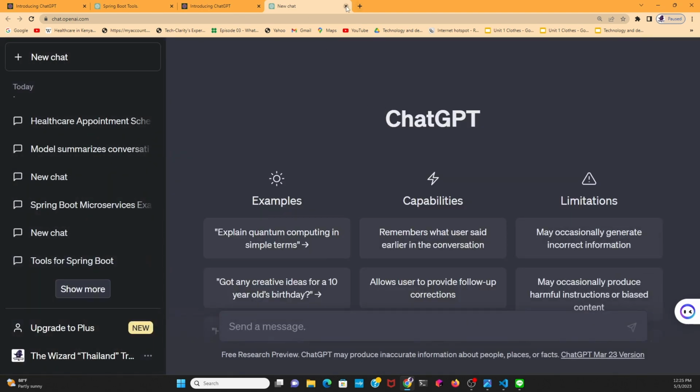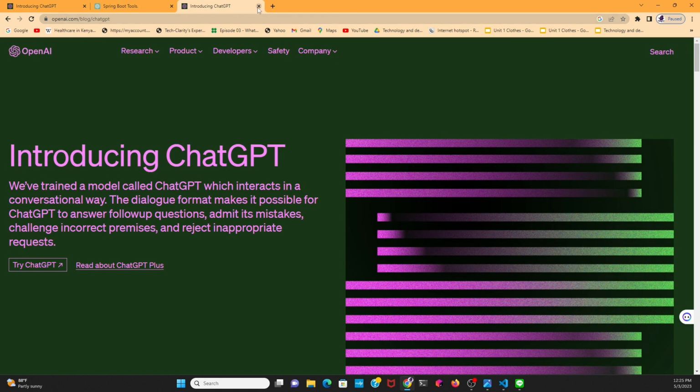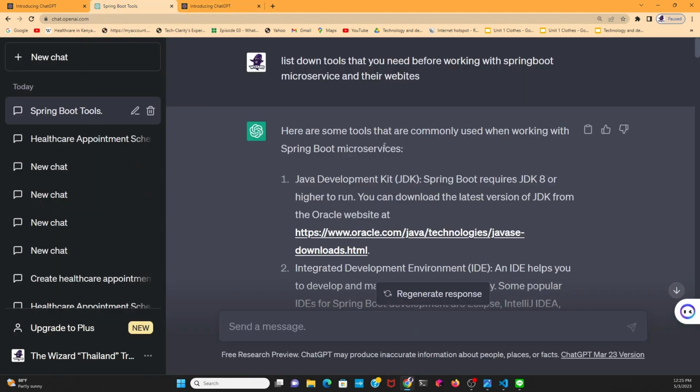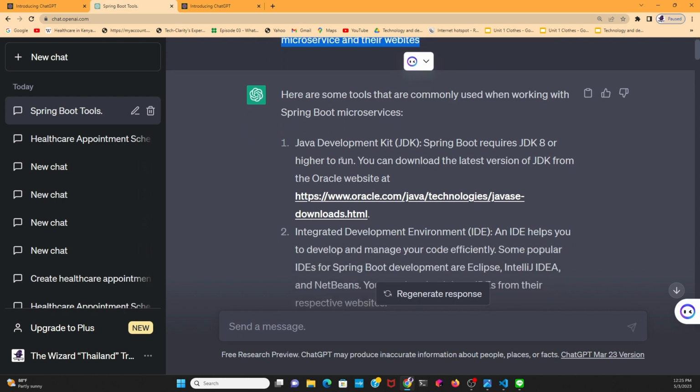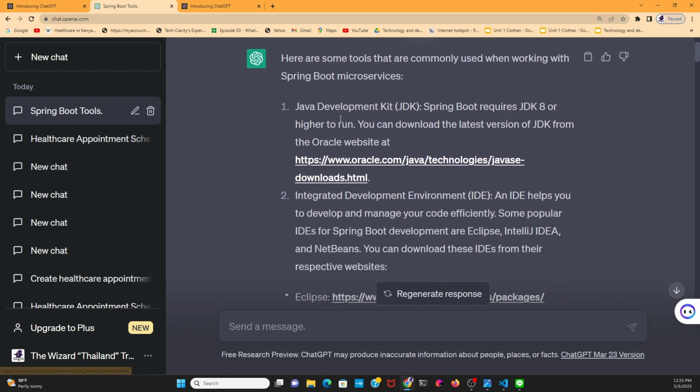Once you do that, I told you we're going to be building our application using ChatGPT. So I want you to go ahead and type: list down tools that you need before working with Spring Boot microservice and their websites. So the things that you need to install on your computer before working with Spring Boot microservice: number one, we have the Java Development Kit. We call it JDK.